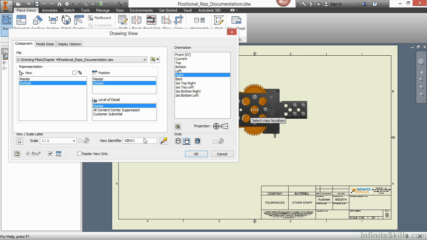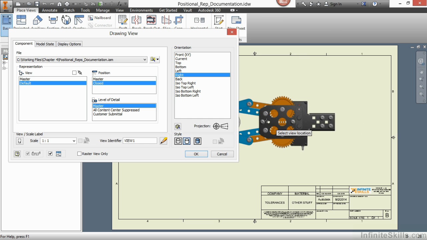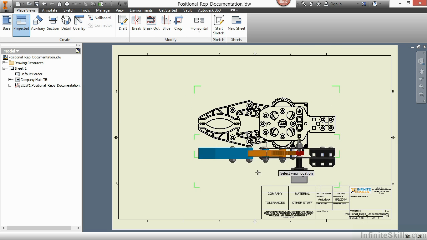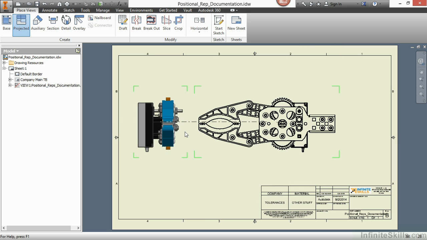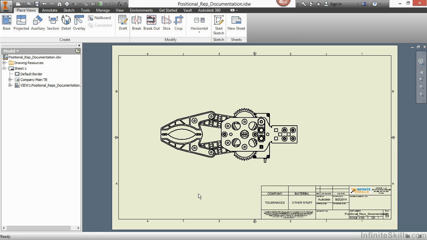The scale looks fine. The style is fine. I'm pretty happy with what I have here. I'll go ahead and click on the document behind me to place that view. Now, I'm not going to place any additional views here, so I'm just going to right-click and choose OK. And here's my initial base view. Now, I want to get the open state of this gripper overlaid on top of this so I can showcase this component in a closed and an open condition.